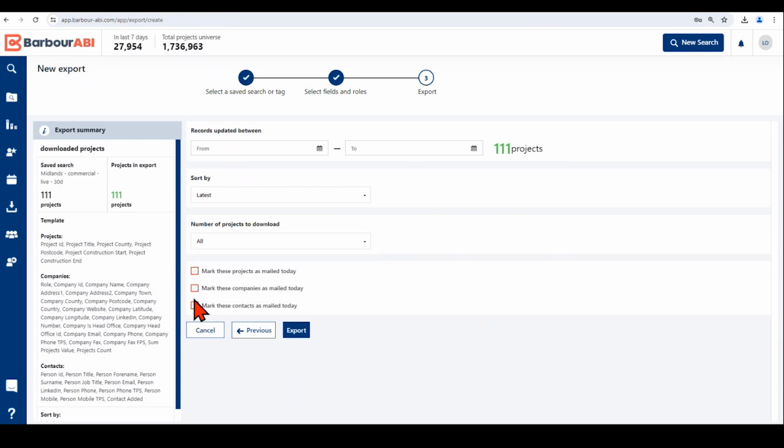And there are options if you're doing mailing with this particular download that you're doing, there's options to mark the project, company or contact as mailed today. And this will allow you to be able to exclude them from any future downloads, and it will also leave a little marker within the project or company. Once you've picked everything there again, you just click export.